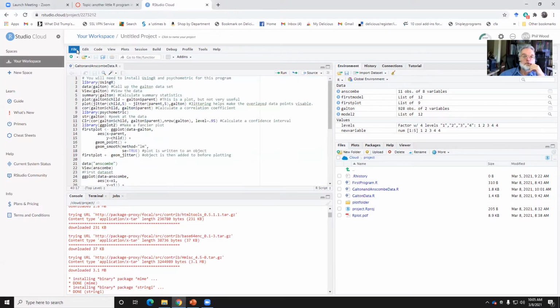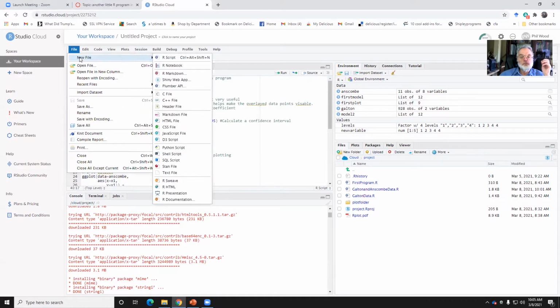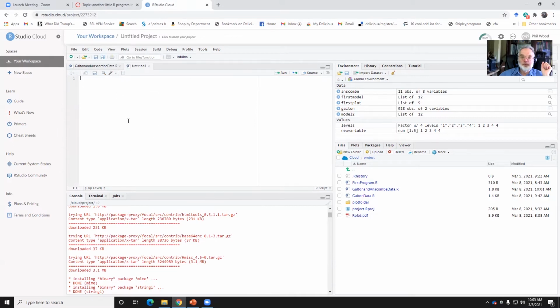So we'll go up here into file, and then new file, and then you'll move the mouse over to the thing that says R script. Okay, thank you. And that'll give you a blank thing that looks like this, and it will be called untitled. And you can call that Galton and Anscombe data. Okay, and I pasted the whole thing. You don't need to run it yet, folks.